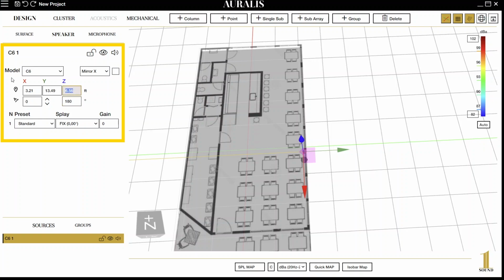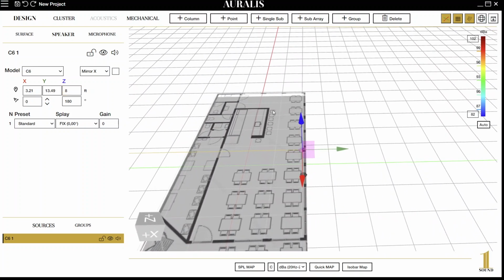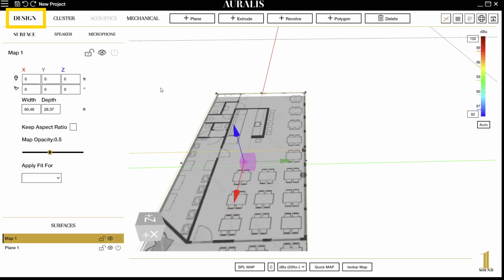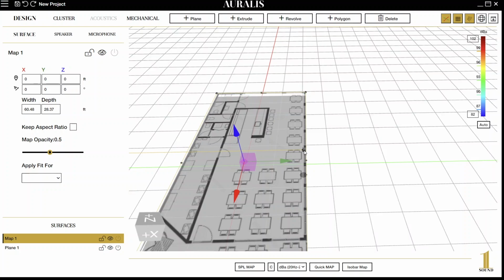We could also change the height of the speaker, and this height is going to be the middle of the speaker. You could see that by going to the mechanical view, and it'll show you exactly where that speaker is in terms of the height and how far it's coming off the wall. This could come out in a report, and you could export every speaker, and it'll show you how high it is and the dimensions of the speaker. So we're going to go back to design.